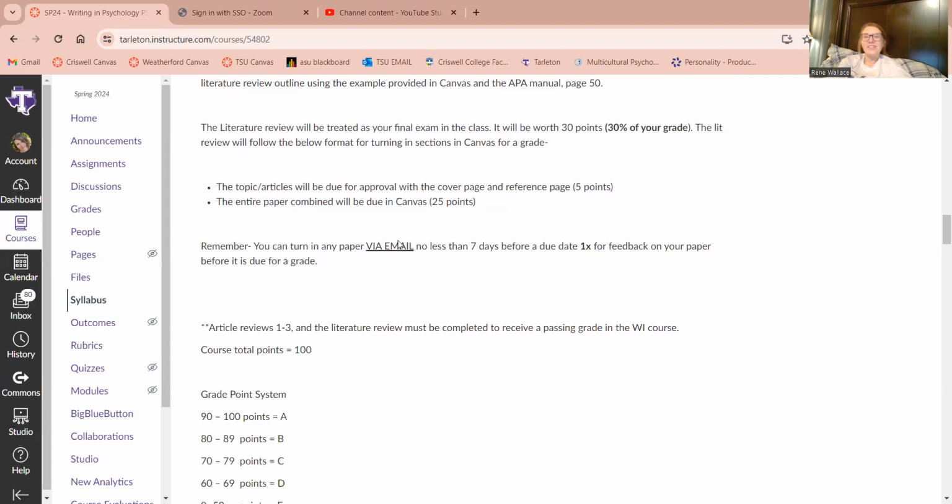Again, you can turn in any of these papers a week before they're due, one time, and I'll give you feedback. So you could email it to me and say, hey, Professor Wallace, I wrote this article review number 2 a week early. Can you look at it and give me some feedback before I turn it in for a due date?